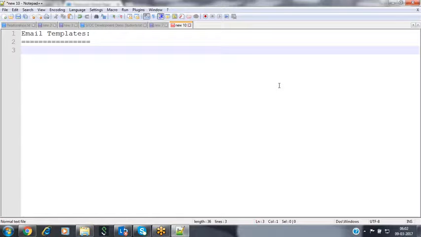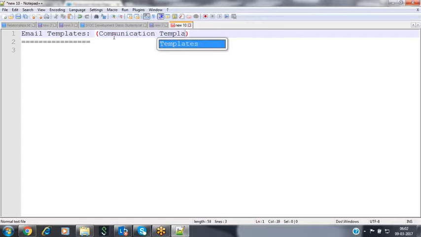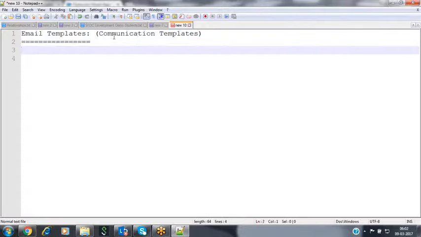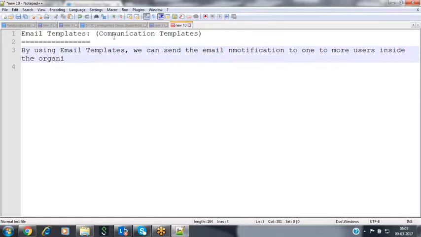So in order to maintain those associations, we are going to be using email templates. These email templates are also called communication templates. Now what is the use of these email templates or communication templates here? By using email templates, we can send the email notification to one or more users inside the organization.